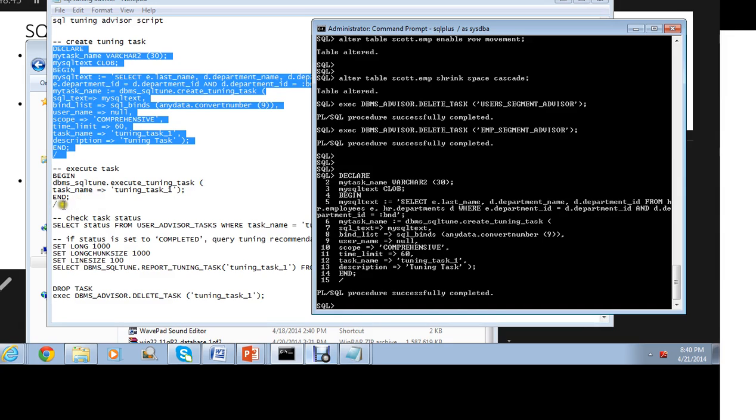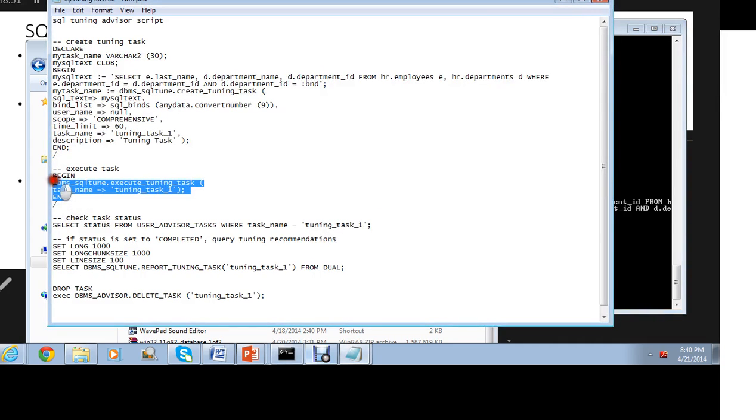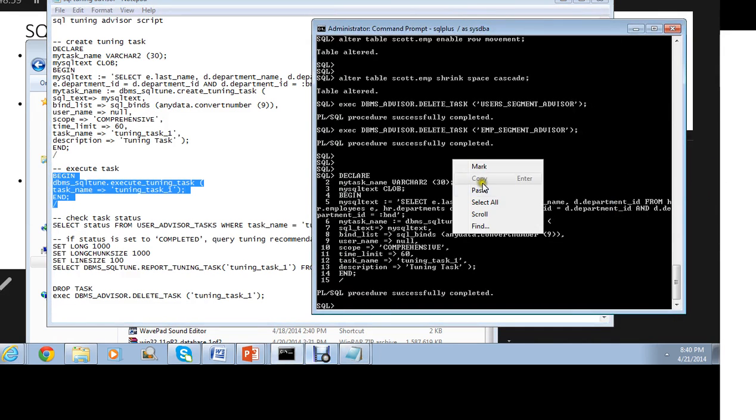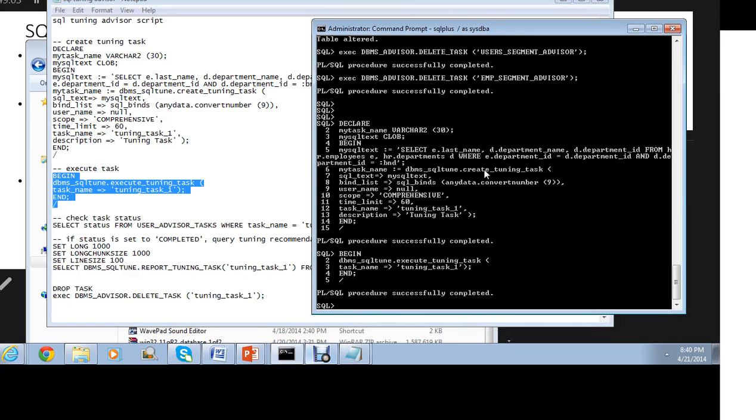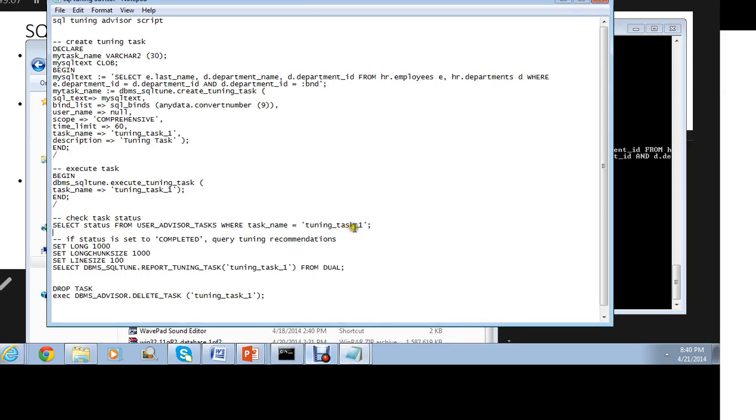After you've created a task, you need to execute that task. So the task is created, and I'm going to execute it. Copy this and then paste it. The task has been executed, right? So what I need to do now is check on the status of my task.